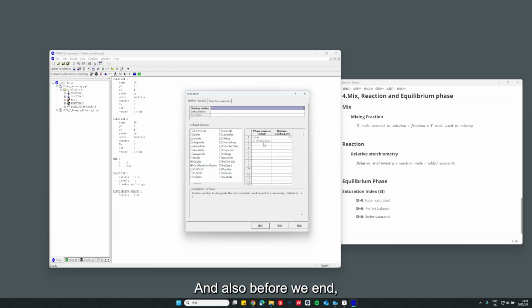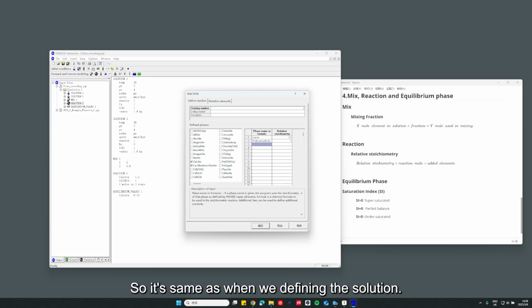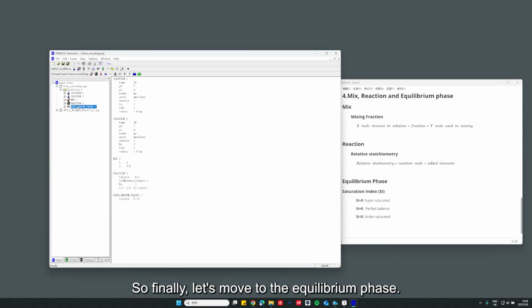And also before we end, there's another thing you need to know. It's the same as when we were defining the solution. You can double click to find what you want here, and also you can type what you want as you wish. This is also acceptable. And that's all. So finally, let's move to the equilibrium phase.